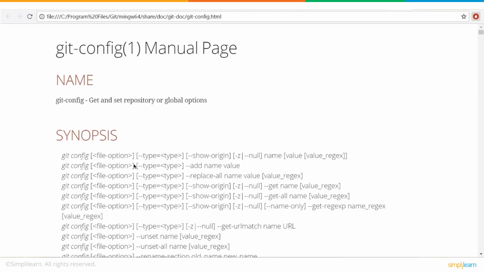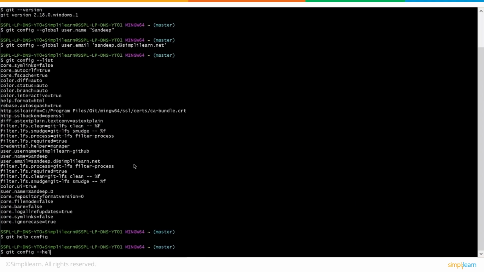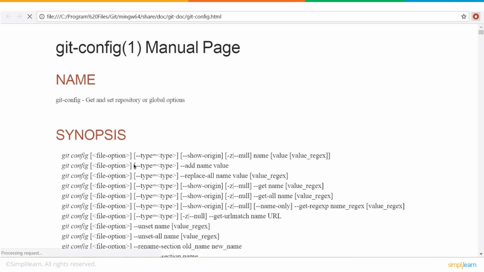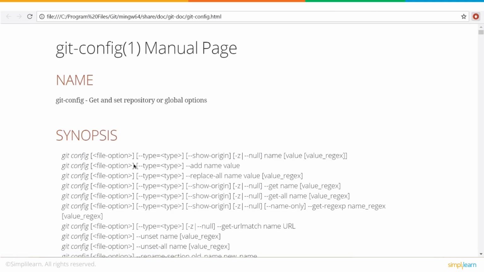And here we have a breakdown of all the different commands and what those commands actually do within a Git configuration. And we can go ahead and do git config --help, and that will take us to the same page. So two ways of doing the same thing.